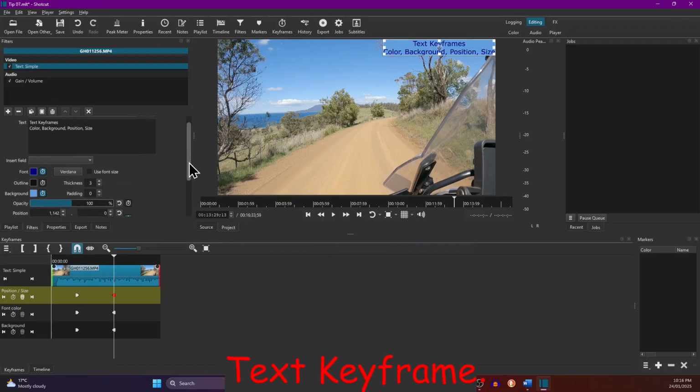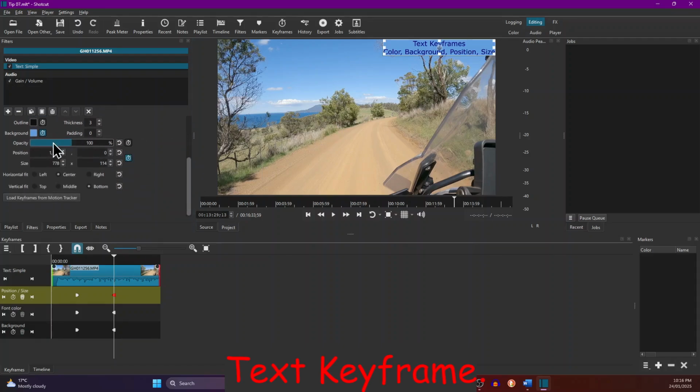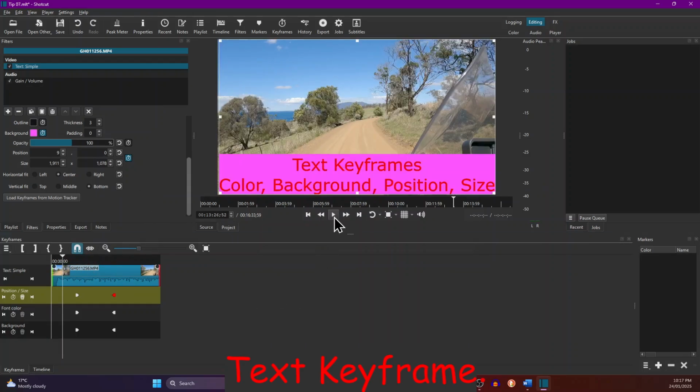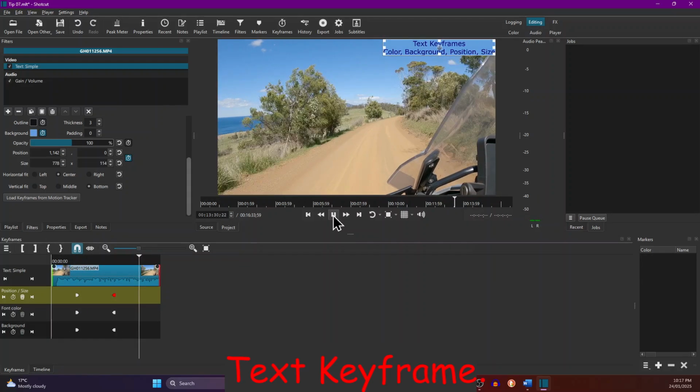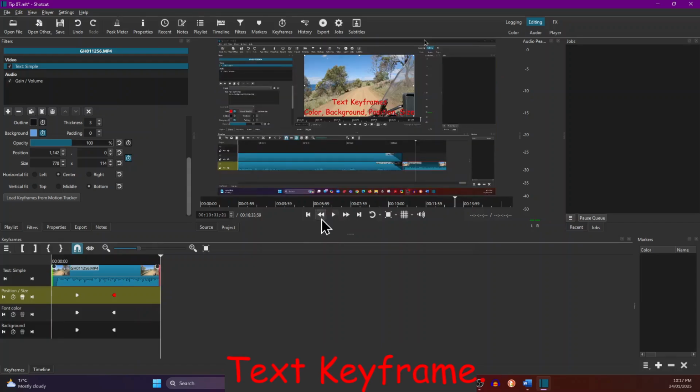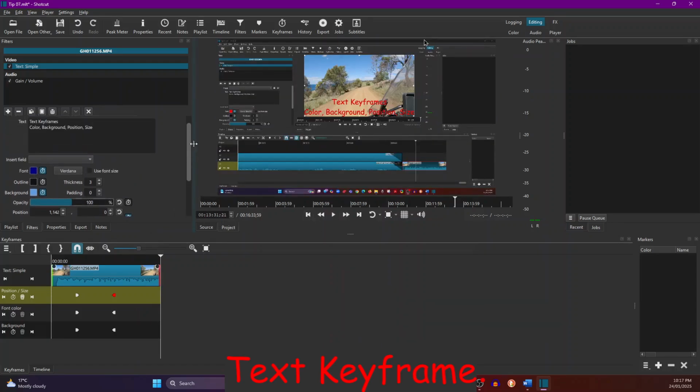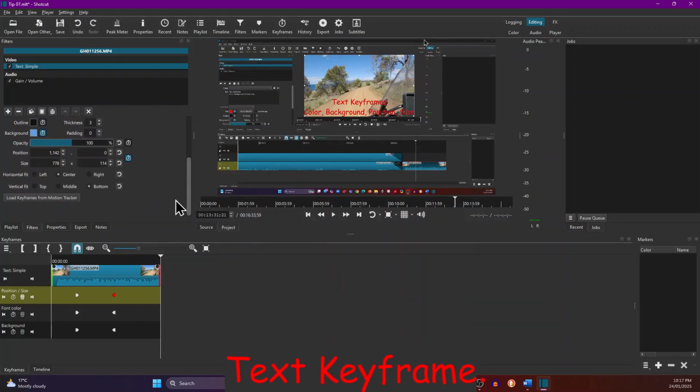So when I moved it, it adjusted the size and position parameters. So we'll bring the playhead back there, play it through, you'll see the text color change, the background color will go to blue, the size will change. So that's just an example of what can be done, and there are other things that can be adjusted too, but that gives you a feel for the options with text keyframes.